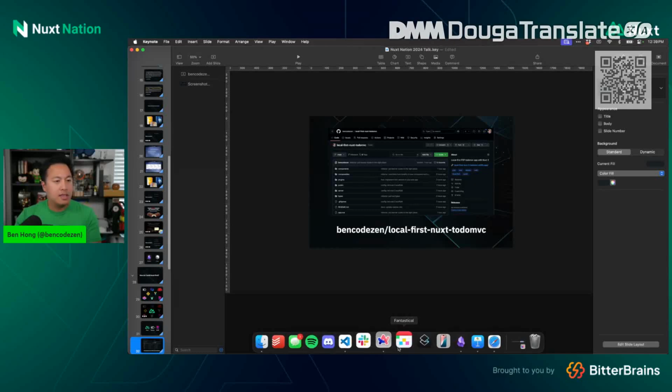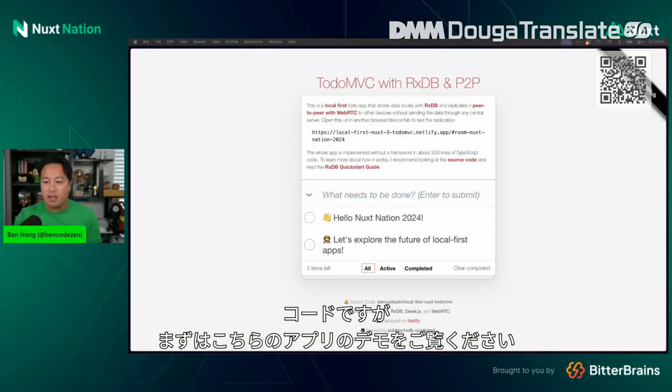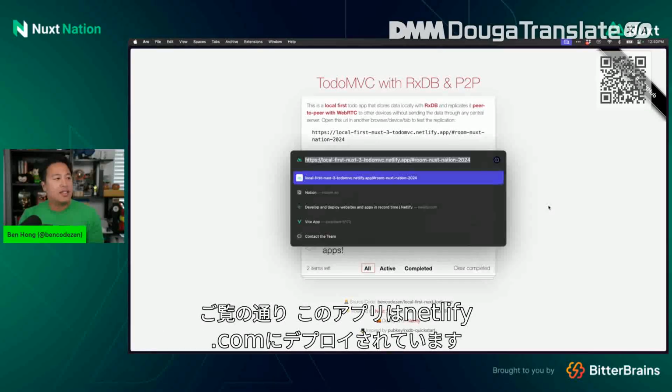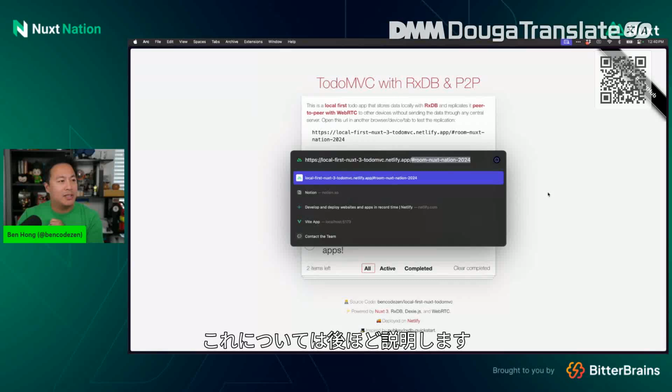First things first, let's walk through the code. All right, so here's a demo of the app. Basically, as you can see right now, it's deployed at netlify.com, and we have this little hash here that is important, and we'll get back to it in just a bit.